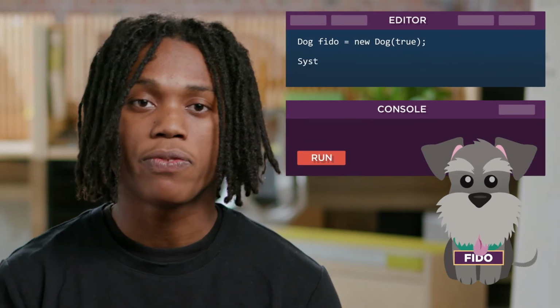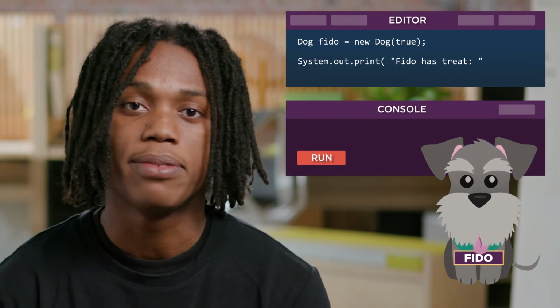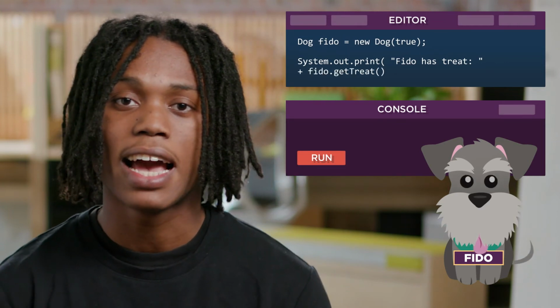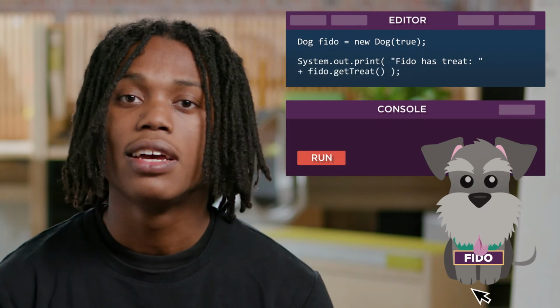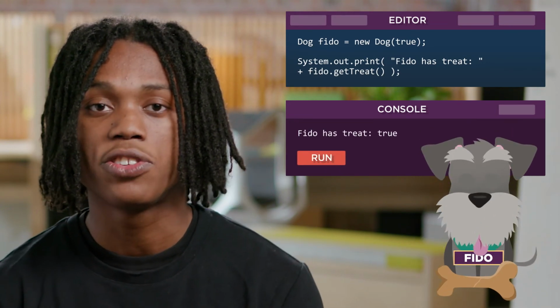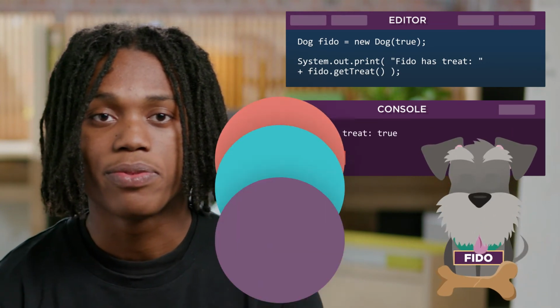So if we want to first write the words Fido has a treat and then display the status, we can use the plus sign to concatenate these together. Now, when we run our code, we see the text Fido has treat and then the value.